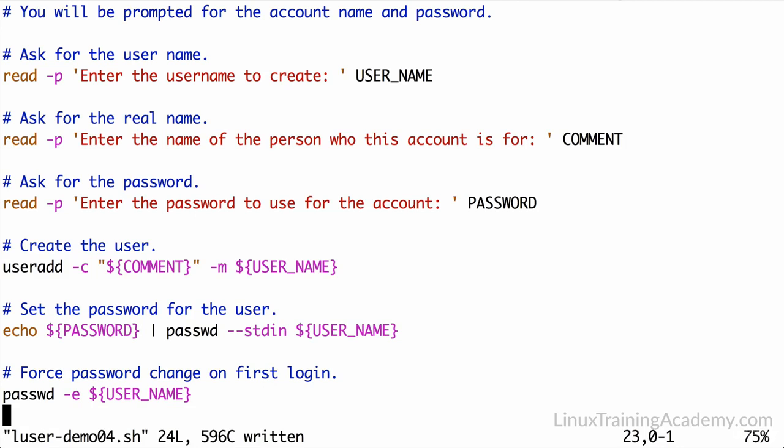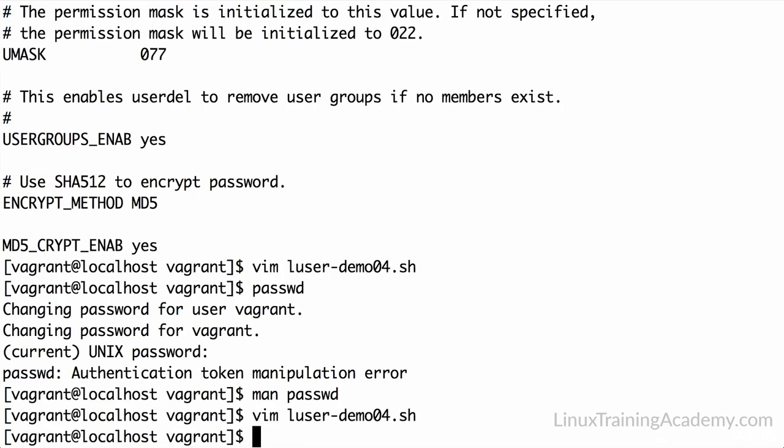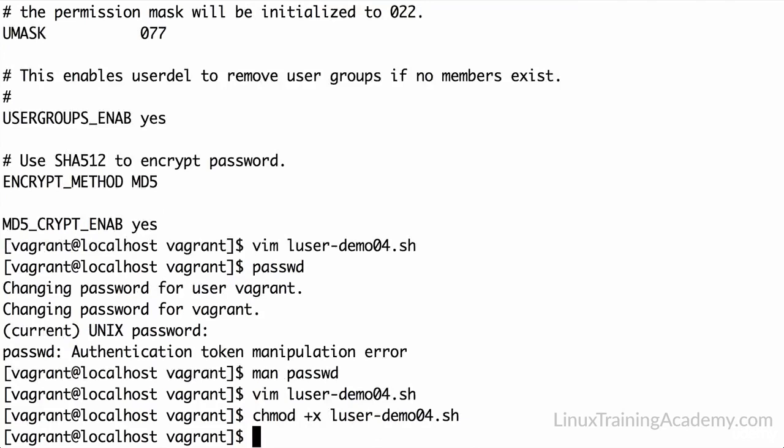Okay, let's exit out of our shell script here, save our changes, and let's try it out, see if it works. Because this is the first time I'm going to be executing this script, I need to make sure it has the execute bit set on it. So I'm going to use the chmod command. Chmod, we can use +x, for example, luserdemo04.sh, that will work. You can also use the numeric notation of chmod 755. I'll just use this for variety to show you another way to use the chmod command.